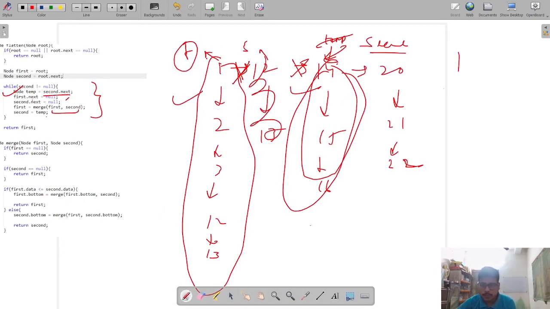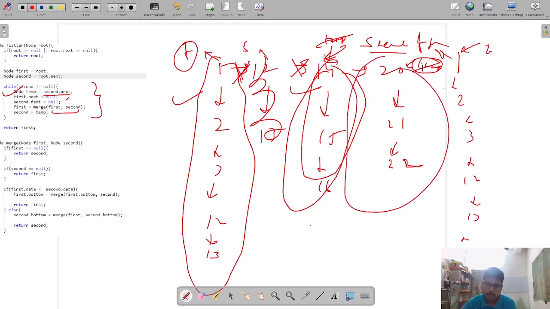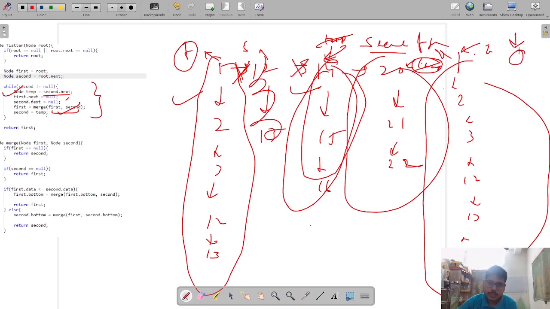So after that it will be like 1, 2, 3, 12, 13, 15, 16. So it will be my first pointer. Then what will I do? I have stored temp somewhere. I will store the pointer pointing to 20 as my temp. So I will do second equal to temp, it will be my second then, and it will be my first then. So I will then merge this one and this one. Okay. So this is happening here. After that, temp becomes null because now second's next is null. So after doing second equal to temp, I will get second as null. So the loop will be terminated, I will return the first.